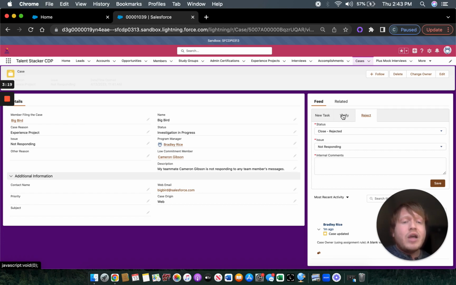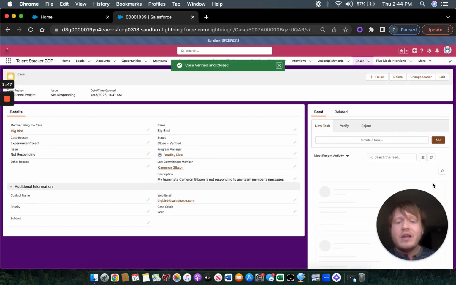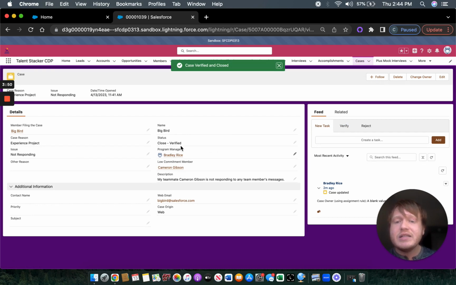If, however, upon investigating the case, they see that there was indeed some low commitment behavior, they can choose to verify it instead. So here we can say, upon investigating the team's Slack channel, I found that Cameron did indeed not respond to any messages. So if we're verifying that, we hit save. That does a couple different things. First off, it does change the status of that case to closed verified.